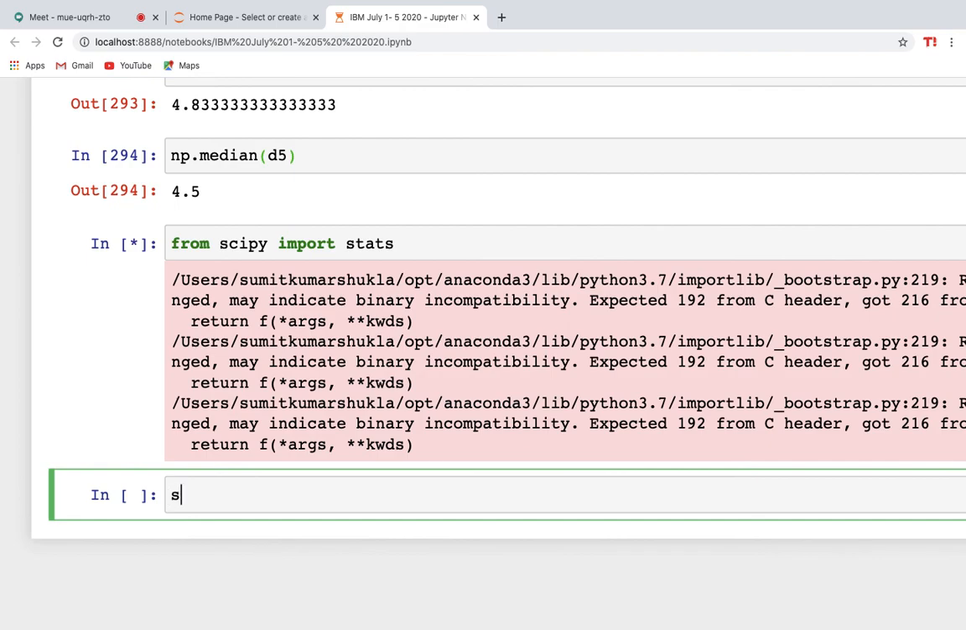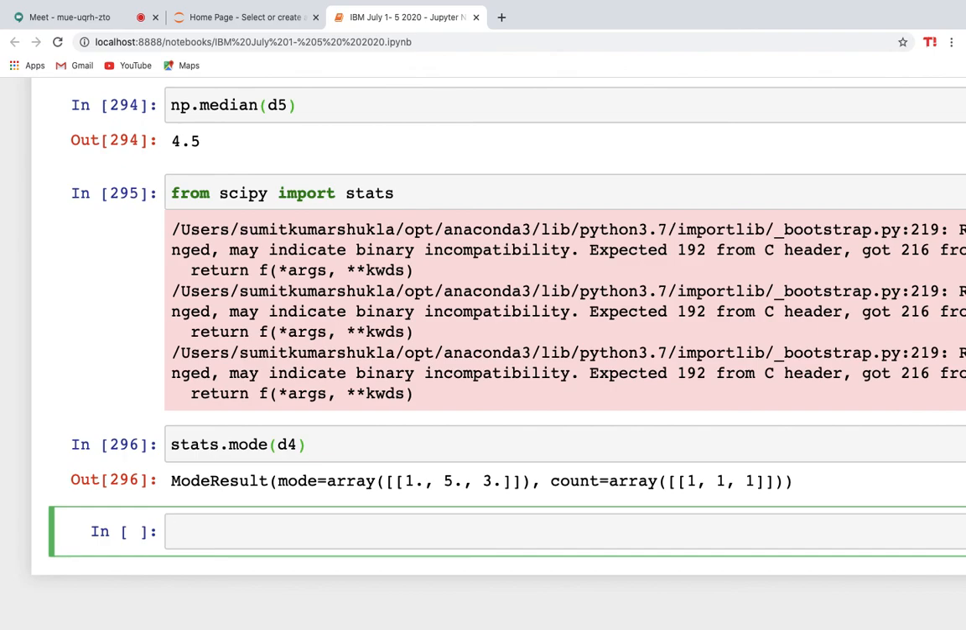Let me write the command. For checking the mode of any particular array, you can write it for D4. It's D4, right, correct. You'll get the mode result there. Fine guys, this is how it works.